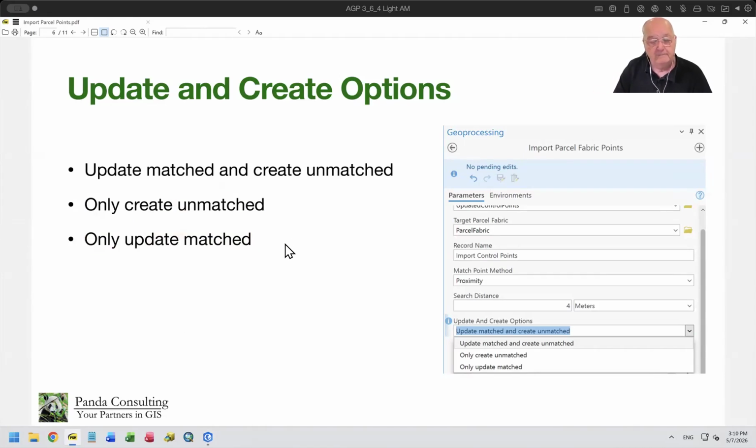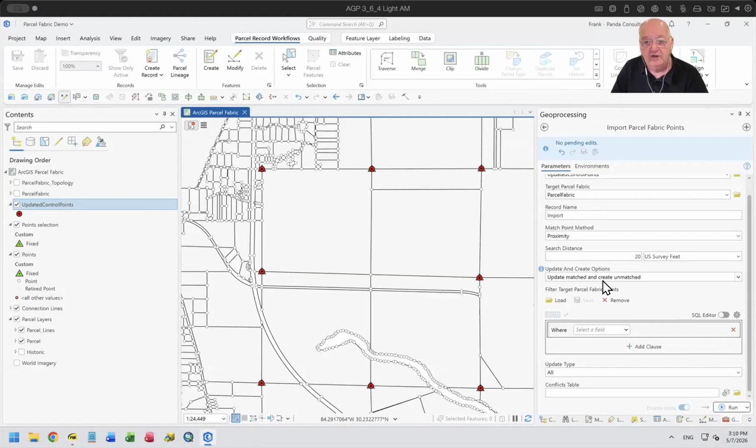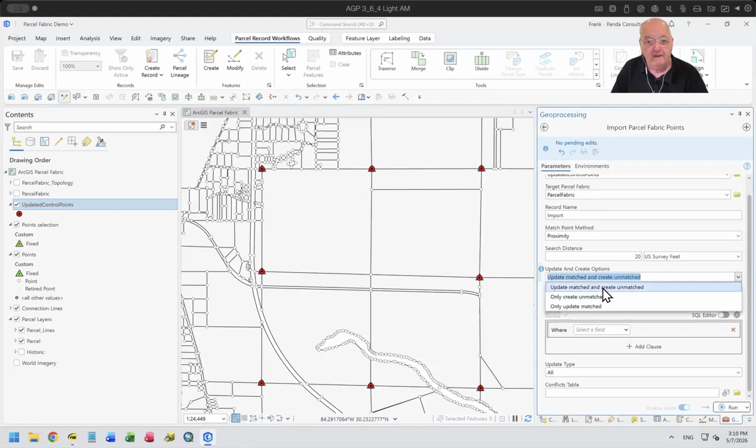Just as an aside, often what will happen is a surveyor will be out and he'll be collecting new points and he'll be providing new coordinate values for those points. And they are completely unaware of what you've got in the parcel fabric. And they may be creating new points that you don't have, or they may be reassigning values in other points that you may or may not be aware of. So that's the other thing you want to watch out for: how are you going to do this? You're going to just update the matched and create the unmatched, just update the matched, or just create the new ones.